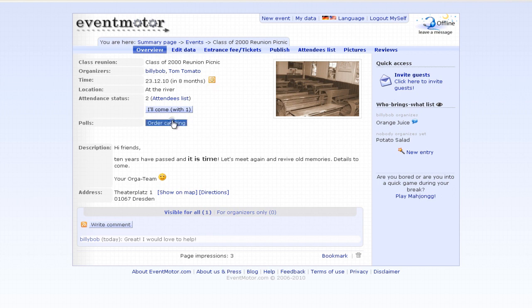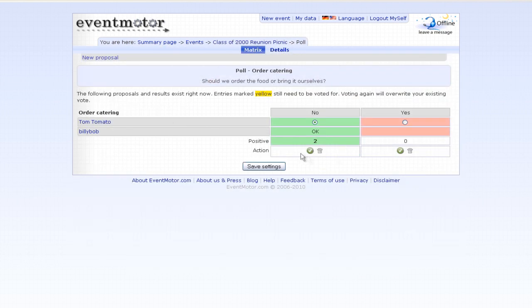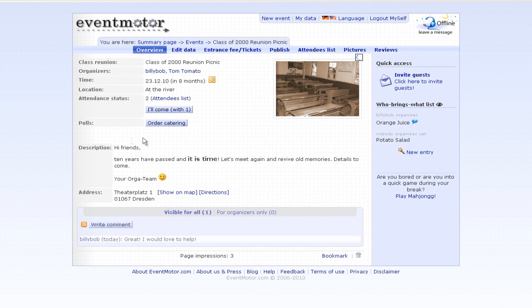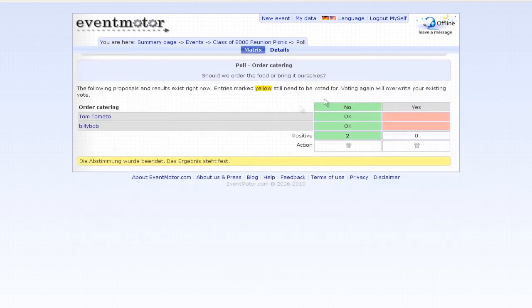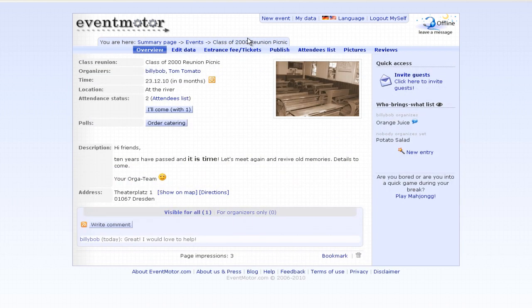So the next thing is we will also close the catering poll. Yes, we will close it, and just for the sake of it, if we go there again, we will see that we cannot set any options anymore. And now in order to play through some of the more advanced functionalities which are yet to come, let's pretend we have a guided tour just before our picnic and we want to have a ticket sale for that.